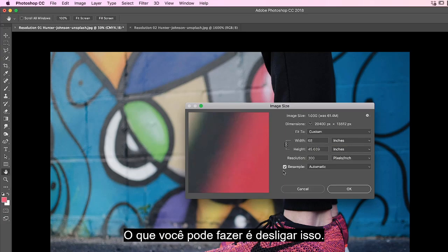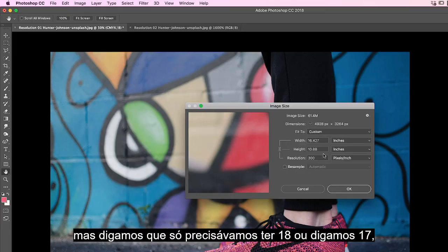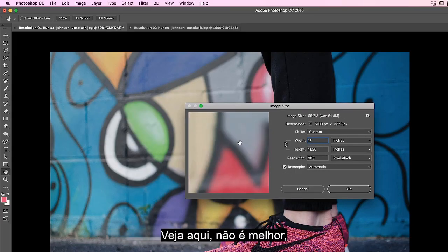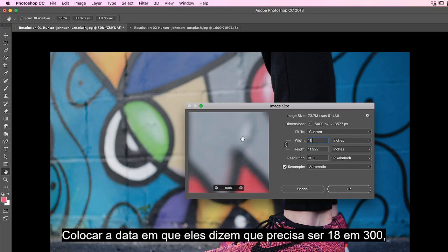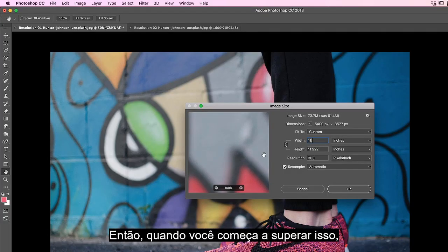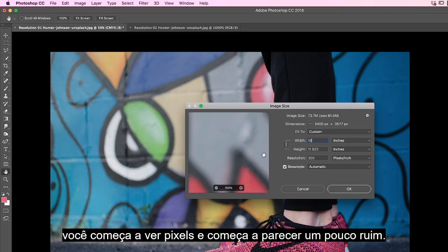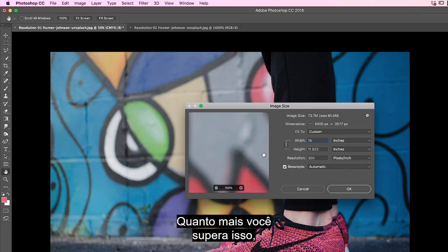What you can do, though, is turn it off. Remember, 16 is the largest it can be, but let's say we just need it to be 17, a little bit bigger. Nobody's going to notice. Turn resample on, change it to 17. You see here, it's no better, no worse than it was before, in my opinion. Can I go up to 18? Yeah, probably, I'd still do it. If they say it needs to be 18 at 300, I'd probably do it, because it was close enough. When you get past the 10 to 15% increase, you start to see pixels, and it starts to look a little bit bad. The further you get over that, the worse it gets, like we saw before.